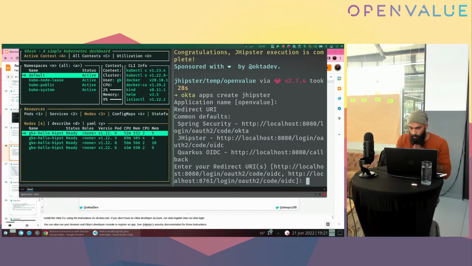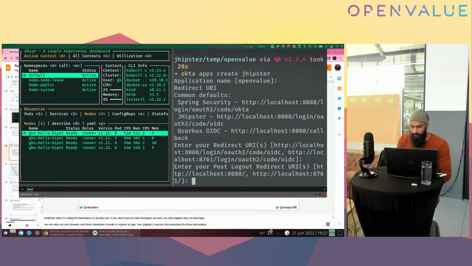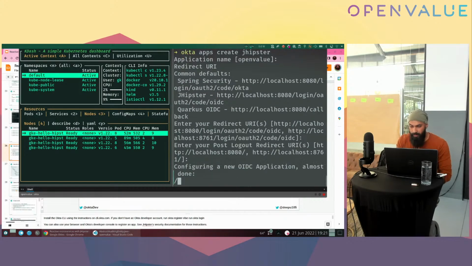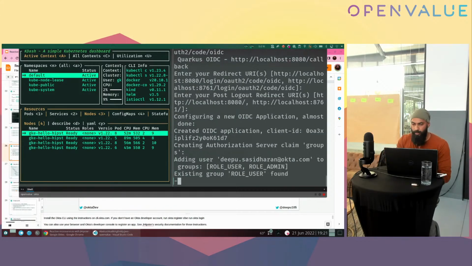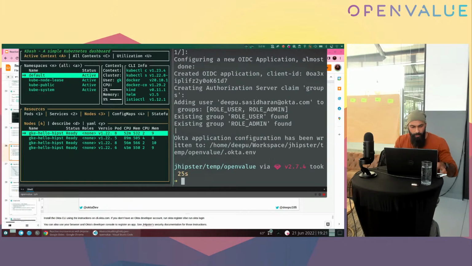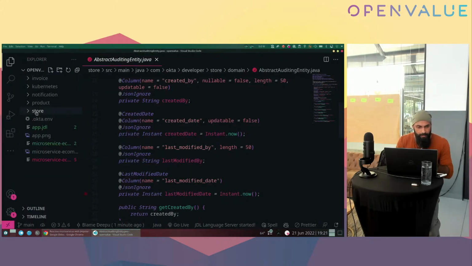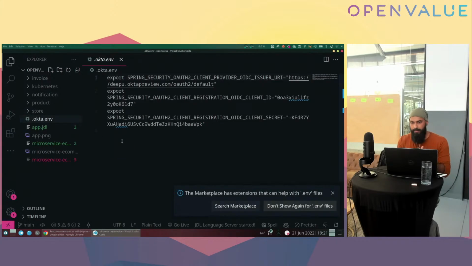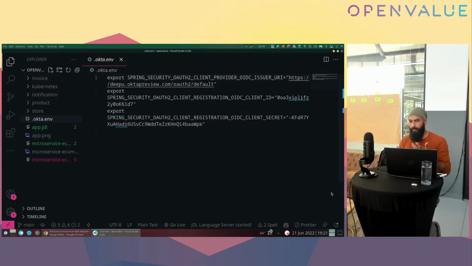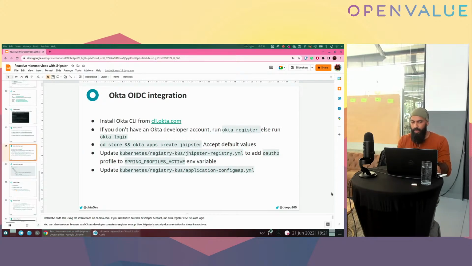So I'm going to go with the defaults, all defaults, because it is pre-configured for JHipster. Since I said okta apps create jhipster, which is the specific command to create a JHipster app. So it has done that, and let's see. Okay, and it has created an .env file with all the details that I would need, like my issuer URL, my client ID, and stuff like that. So next you would have to update your registry.